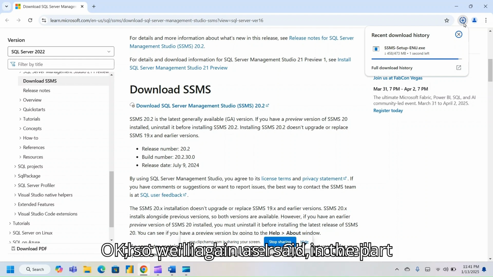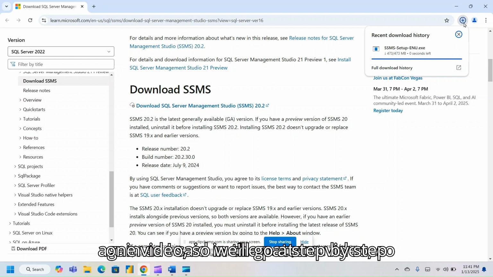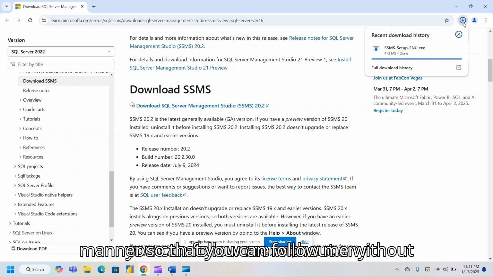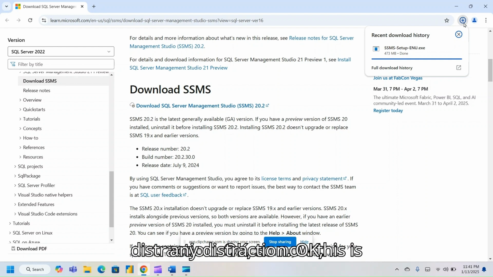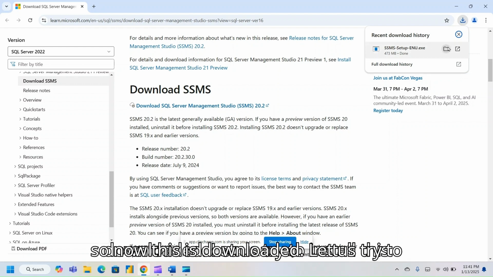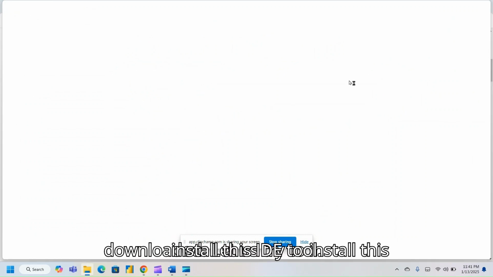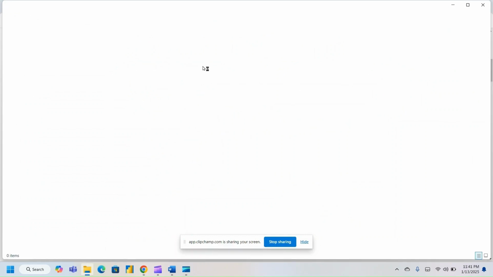As I said in the part one video, we'll go in a step by step manner so that you can follow me without any distraction. Okay, so now this is downloaded. Let us try to install this IDE tool.